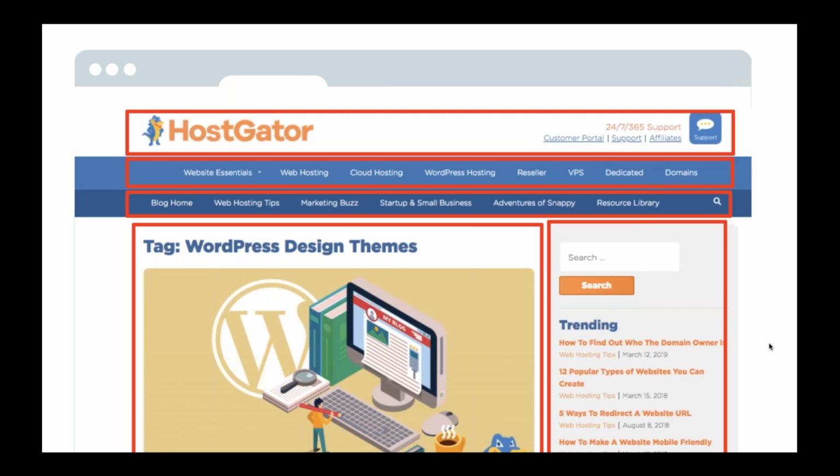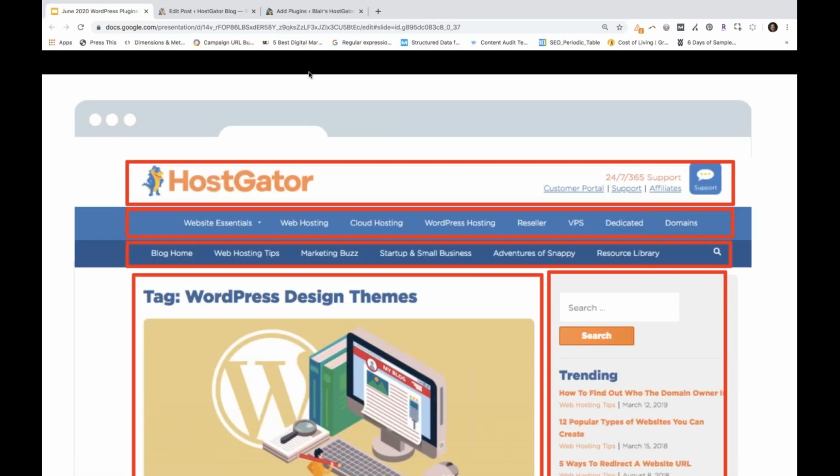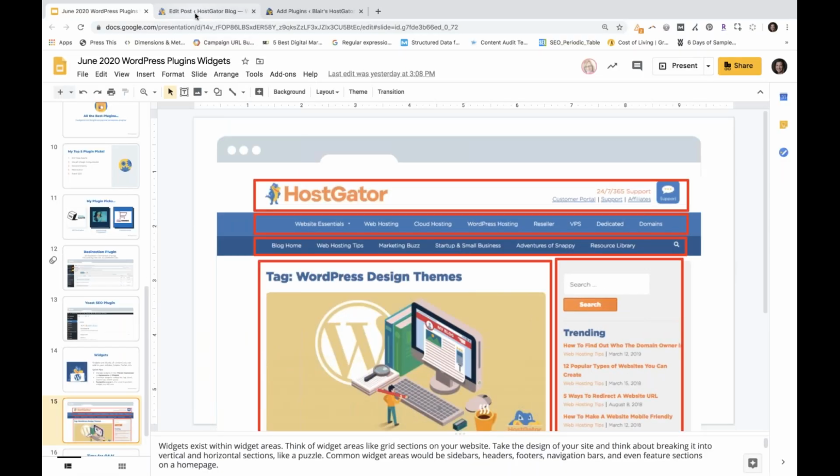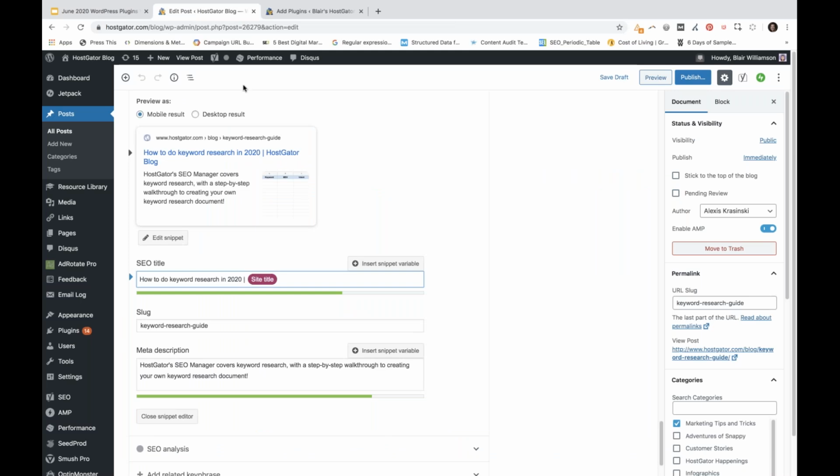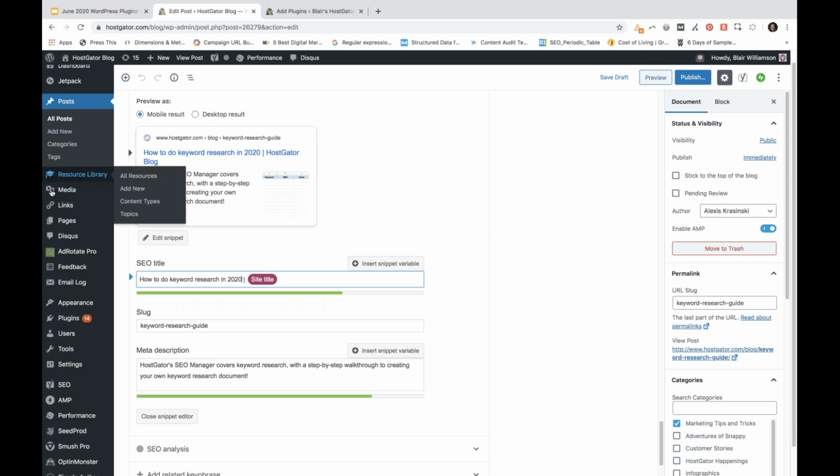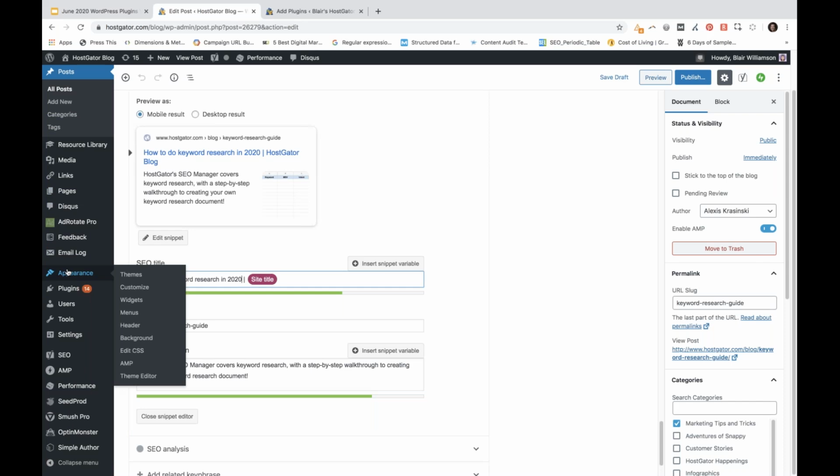So now let's look under the hood a little bit so you can see widgets in action, and I'm going to show you where you will find this in WordPress. So again, give me a second. I'm going to swap out my screen. Okay, so I'm going to show you this again in the HostGator blog, just because we already have an active theme on here. So under Appearance, which is in your left sidebar, you'll go to widgets. It's the third item on the list.